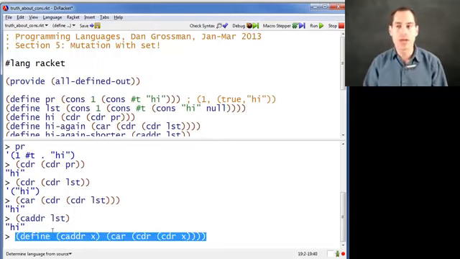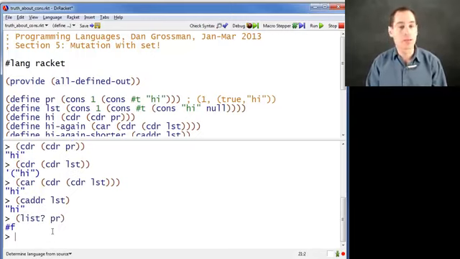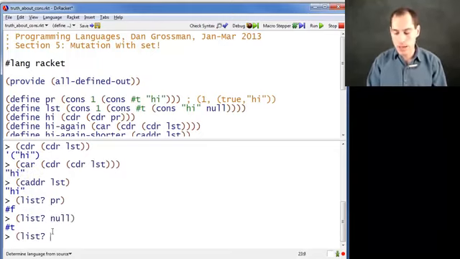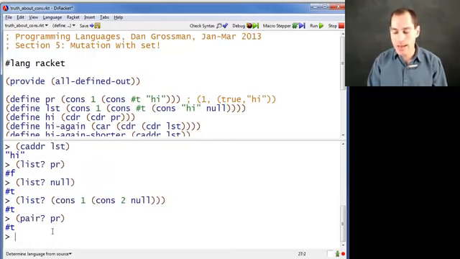So now we know the difference between lists and pairs. As you might imagine, we have built-in functions for asking, do you have a list or a pair? So if we ask, is pr a list, the answer is false. The only things that are lists are the empty list, and cons cells where you eventually get down to the empty list. On the other hand, pr is a pair. Anything built from cons is a pair.